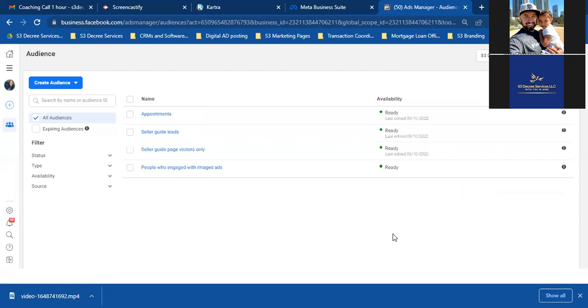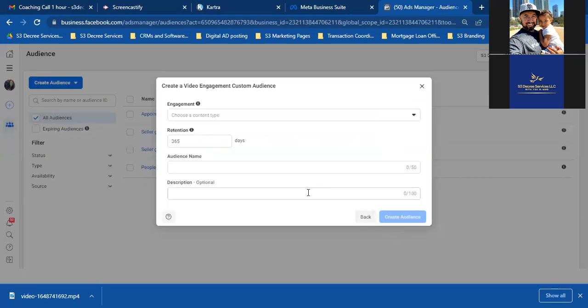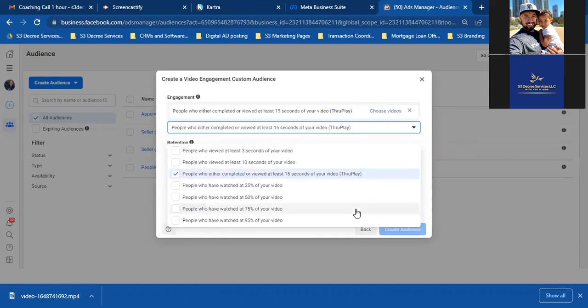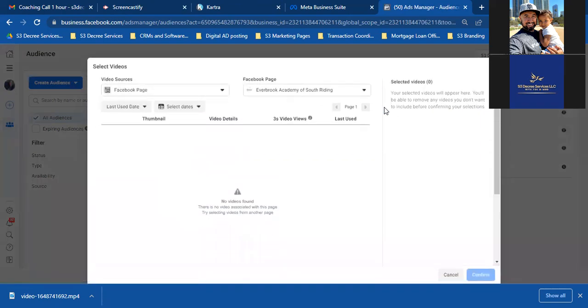Okay. So now what we'll want to do is engagement, hit the drop down. If it's a 33 second video, maybe those who watch it for 15 seconds, those who watch half of it, would be good to retarget. I agree. So now click on choose videos right in the top right, and then find that video.